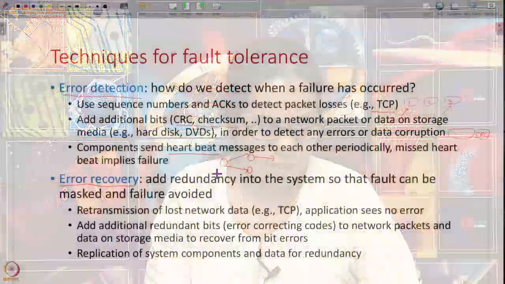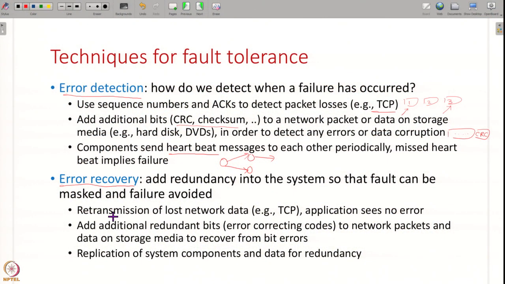Then the next step is to actually recover from the error, to make the fault or the error go away. So, what are the error recovery techniques? Again, some of this we have seen, but the basic idea across all of this is to add redundancy into the system. Of course, bad things keep happening, so you just have a little bit of extra slack in your system so that you can recover from these bad things.